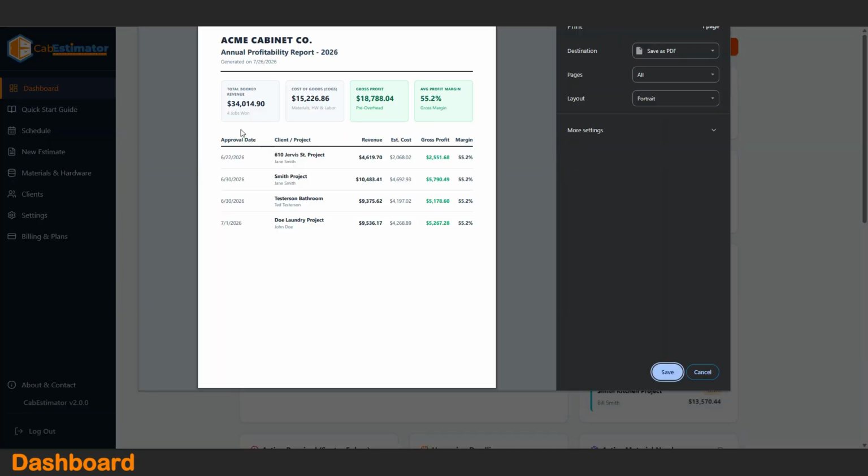Lastly, we have a quick export PDF of the financial snapshot, so you don't have to ask your bookkeeper how things are looking.